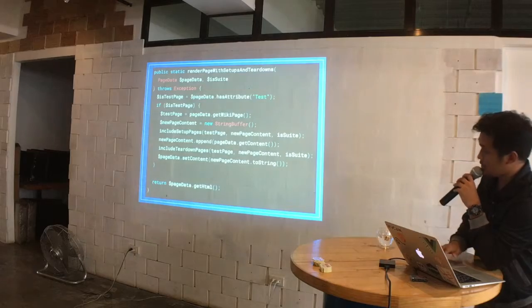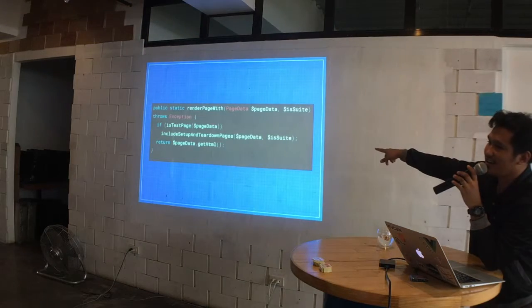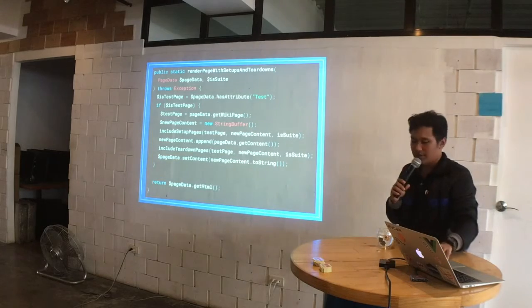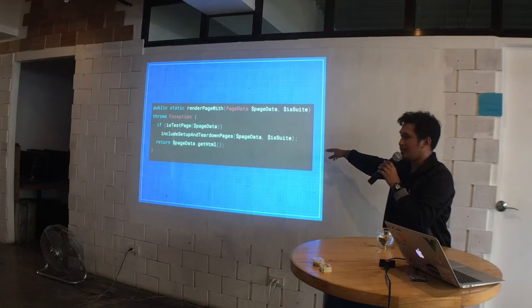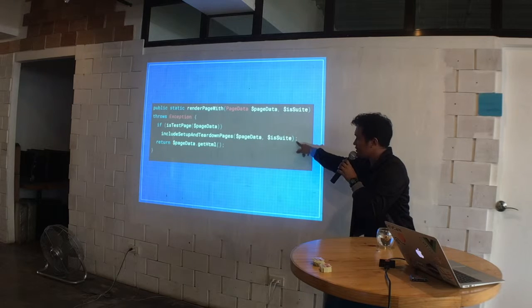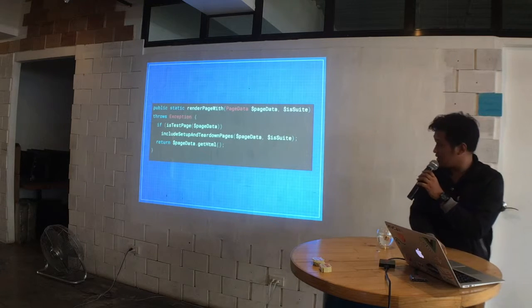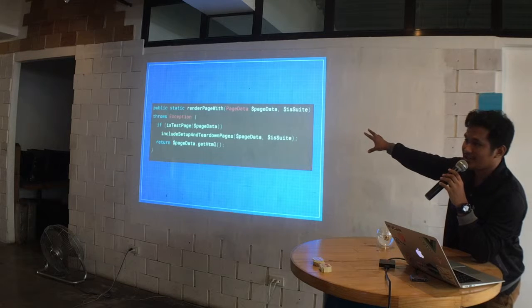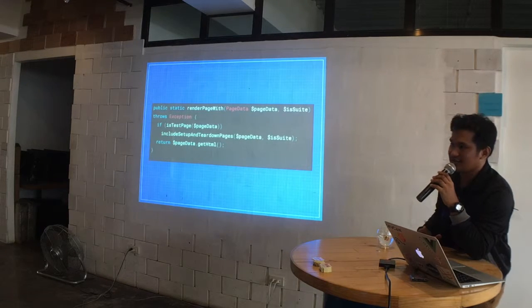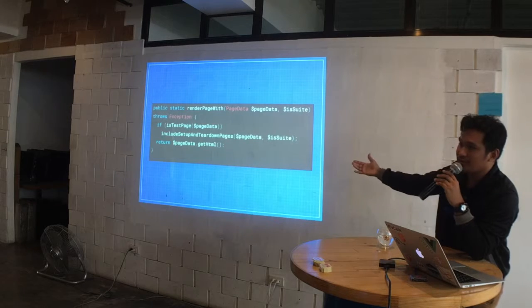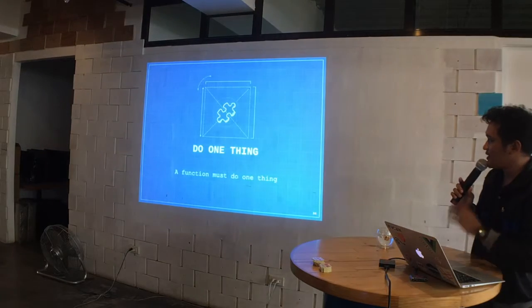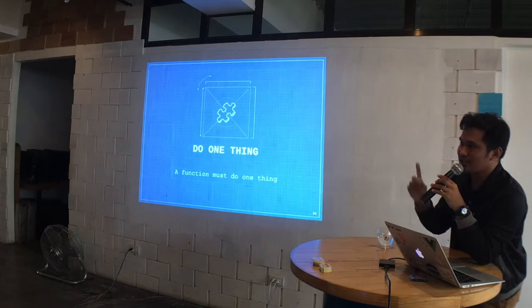To solve this, we need to do this. The function is still the same, but we make it shorter, right? We created a function that includes setup and teardown in big pages. And now it's short. So the book suggests that when you create functions, you create them small. Which is related to my next point, that a function must do one thing.